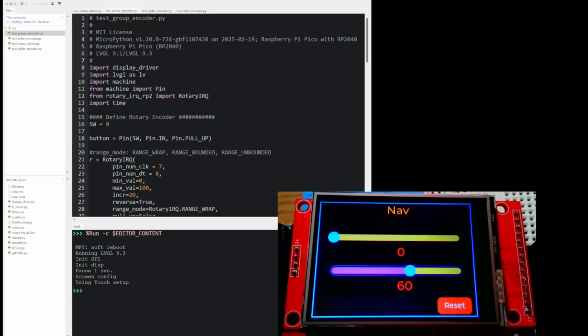By pressing the rotary encoder switch button, the encoder is back in navigation mode. We see the blue halo around the second widget. As the knob is turned, we can select the other widget. Then we press the rotary encoder switch button to select it. As you can see, the blue halo is around the first slider.